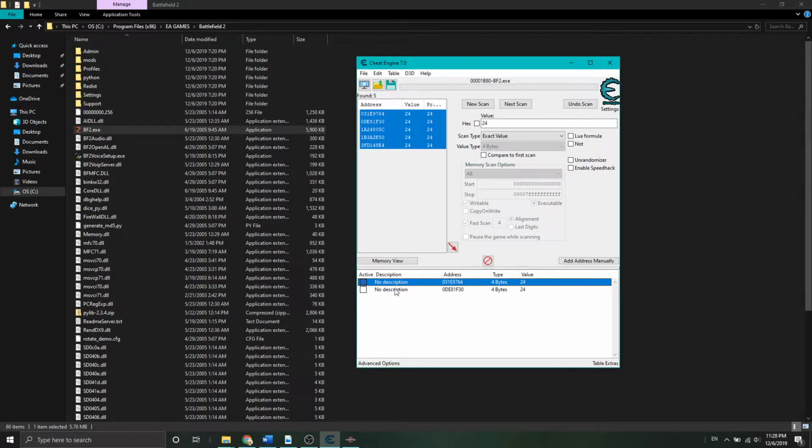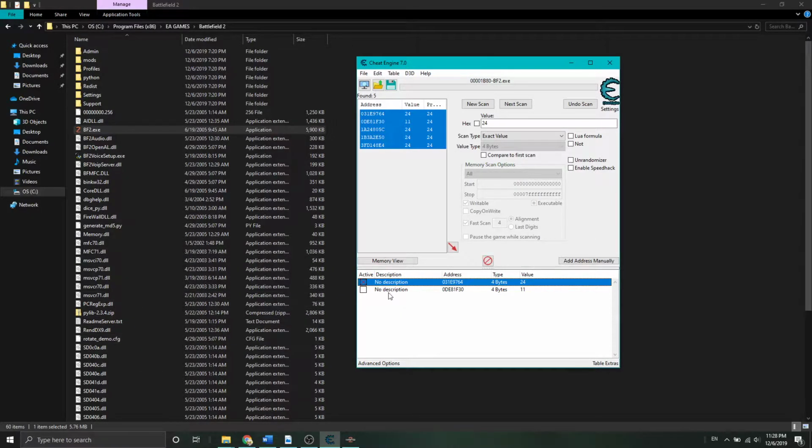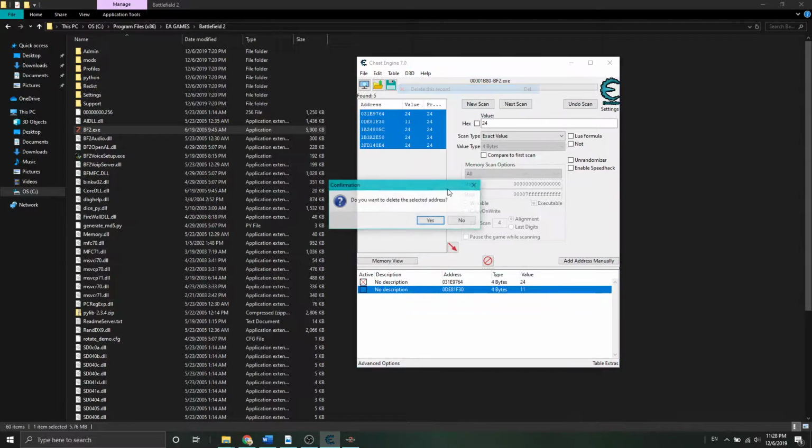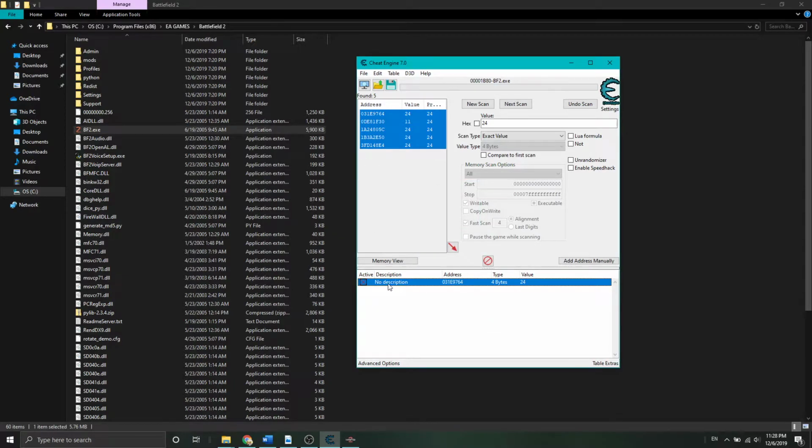So that means it only leads to one of these two. One of these two is where the memory is storing our ammunition. So, try to set this up. No. Alright, so that's the case. Let's remove that. And now this is the only one left. So this is where the ammunition for our gun is ultimately stored.